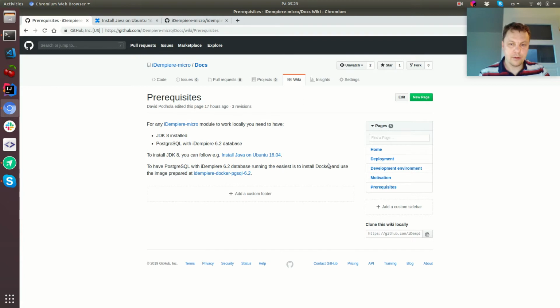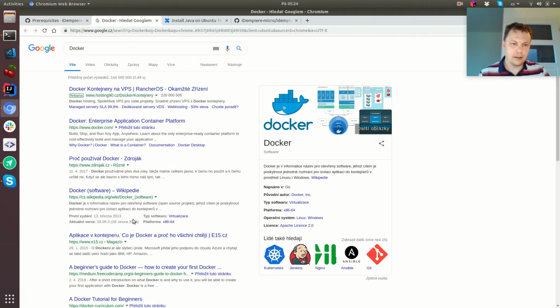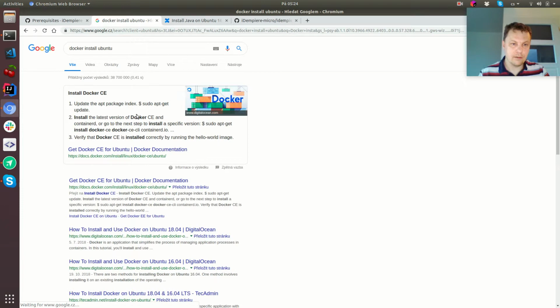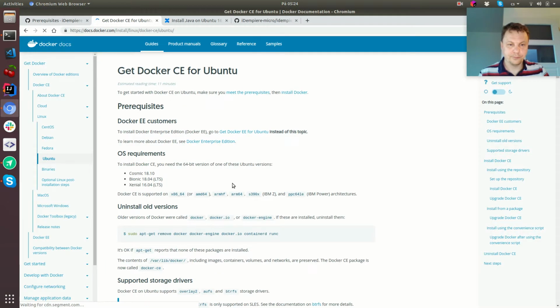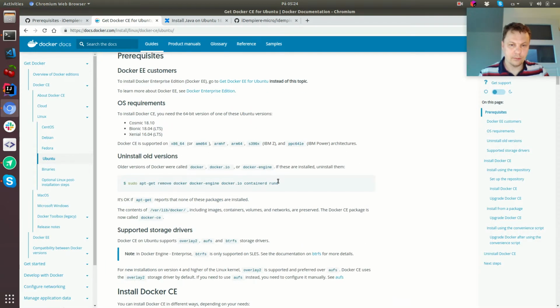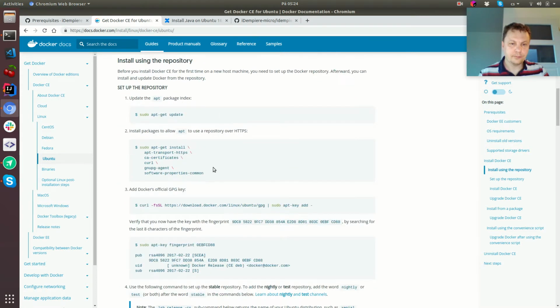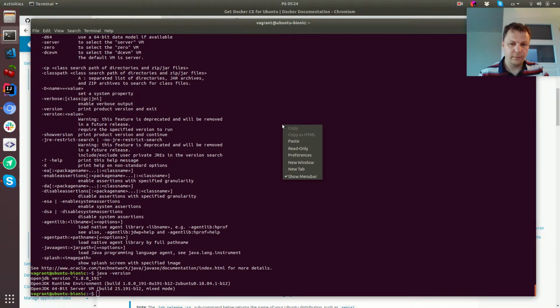Then we need to install Docker. The CE version is fine. There's no older version. Just install it.